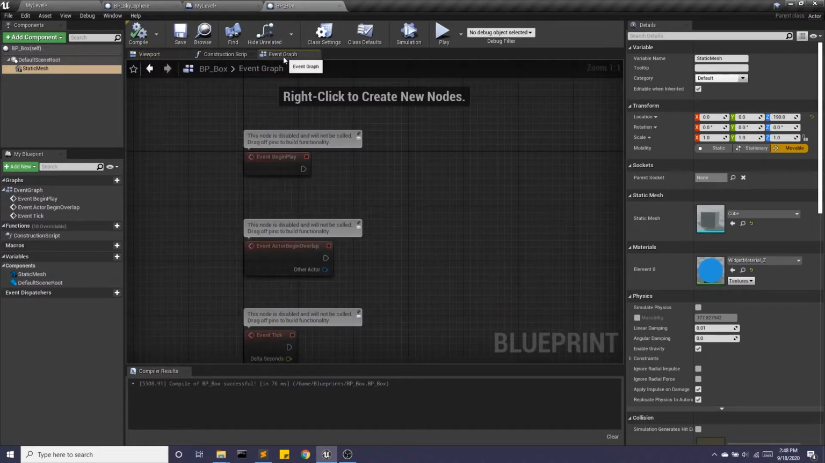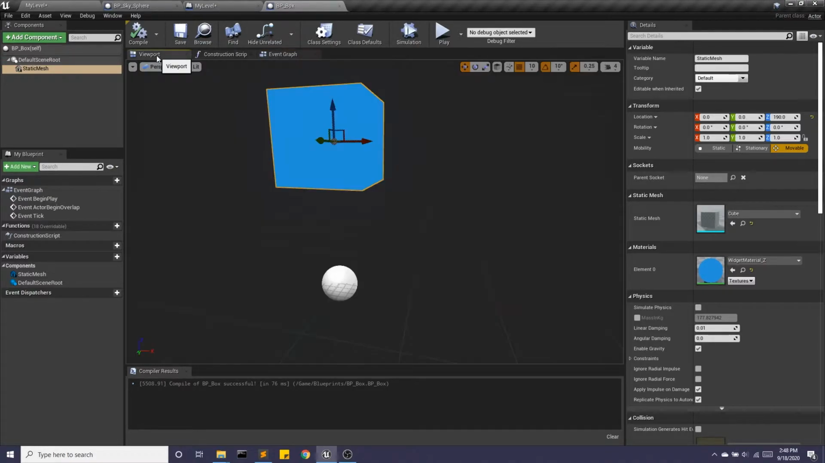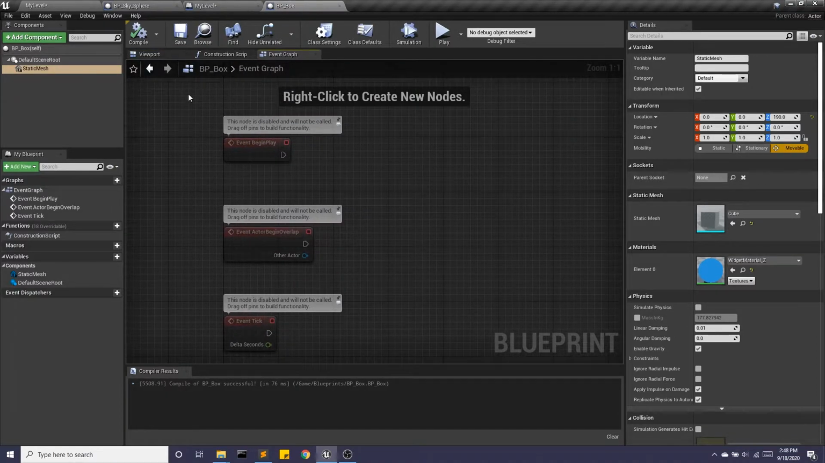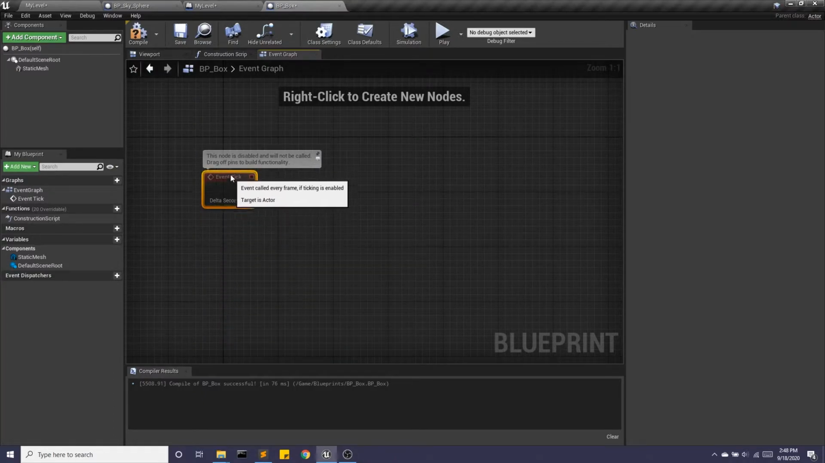And let's go into this event graph. This is sort of where all the action happens. So you can kind of think of the viewport as seeing all of the nouns, and the event graph is where you see all the verbs. So I'm going to delete these guys. We don't need them. I do want to use event tick.